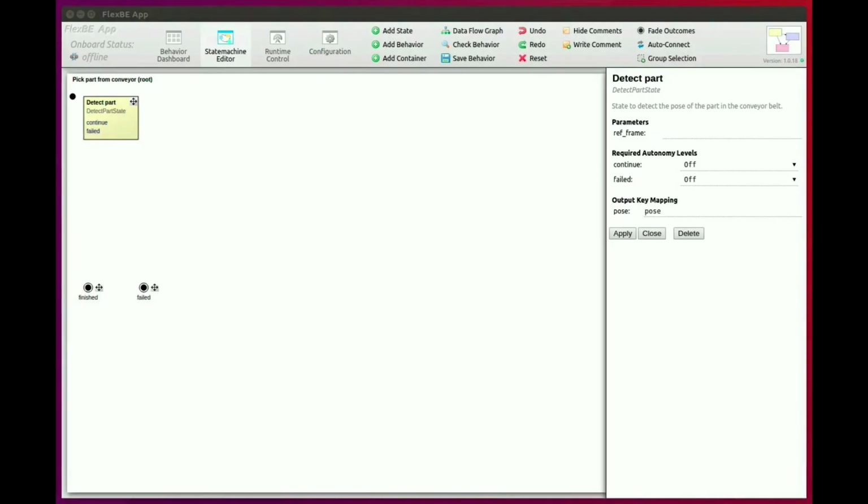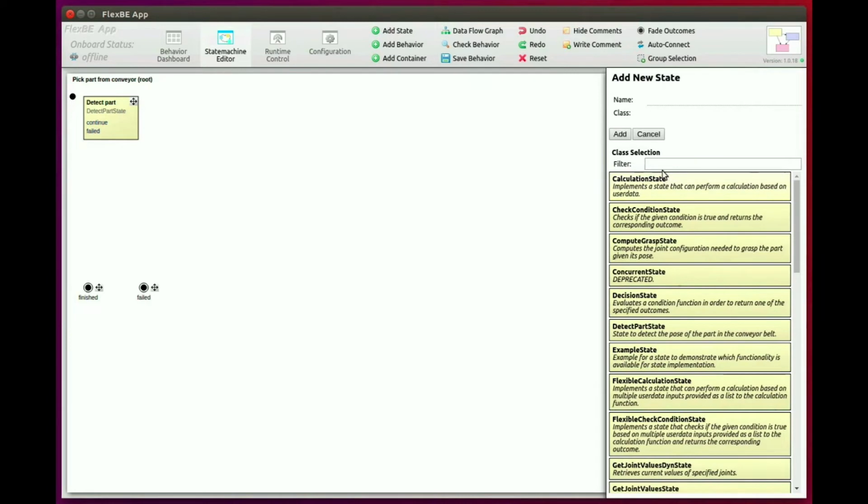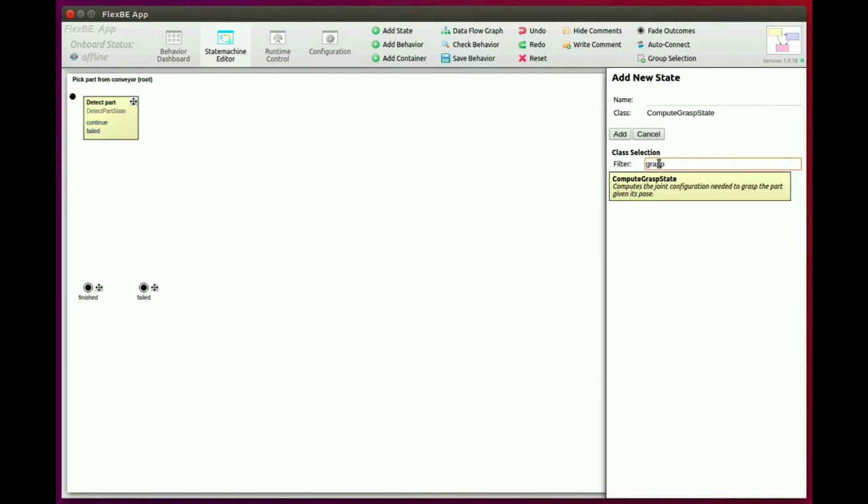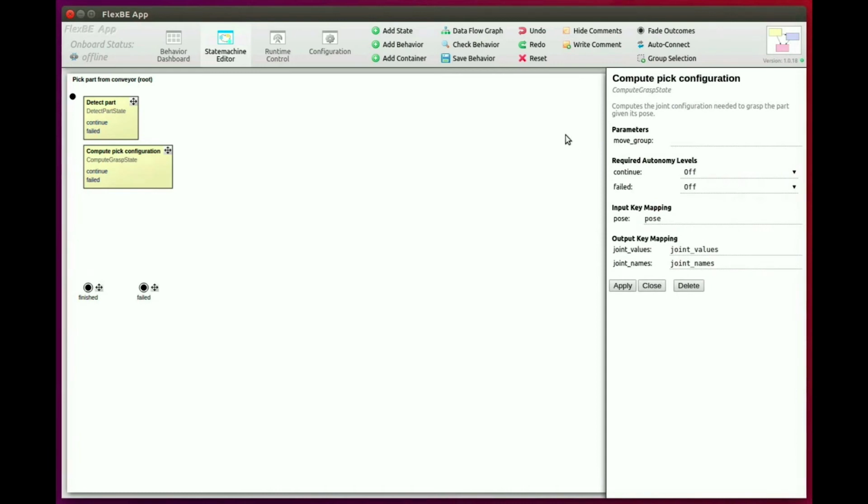We do the same for the next state, which was computing the grasp. Here we go, we add the state, and now I look for grasp. OK, we have compute grasp state, which takes the pose of the part as input and returns as outcome the configuration of the robot for picking it. This will be the compute pick configuration state in our behavior. Let's write it, and here I add it.